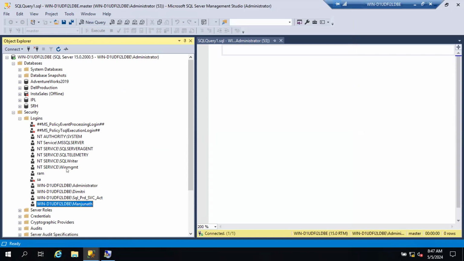Now, Manjunath can connect to SQL Server, guys. Tell me, can Manjunath connect to SQL Server now? Yes or no? Type your answers in the chat quickly. Manjunath can connect to SQL Server or not? I want to see how you understood this concept. Quickly, guys. We have only one minute.